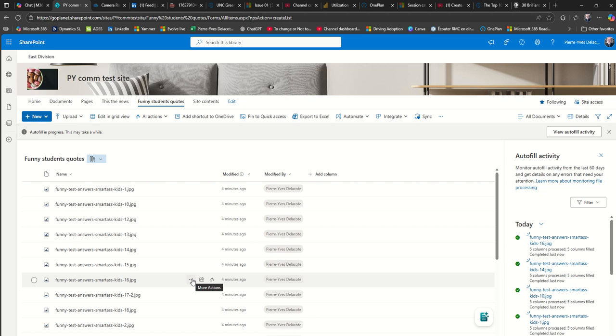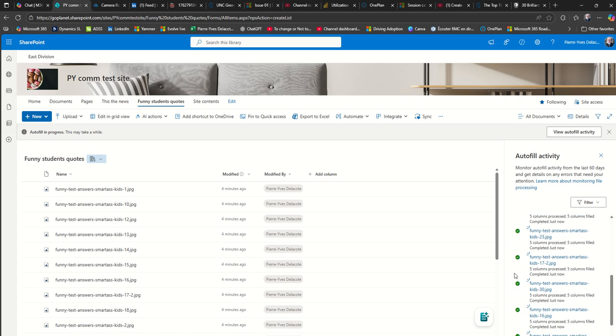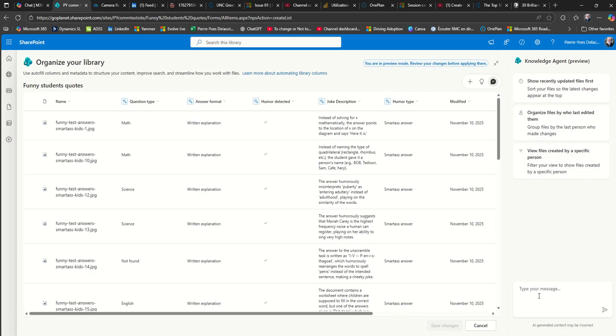But also when I navigate, I can focus, maybe I can say group them. I think I can eventually ask it to group things. So I can say, here it is, okay, group images by question type.